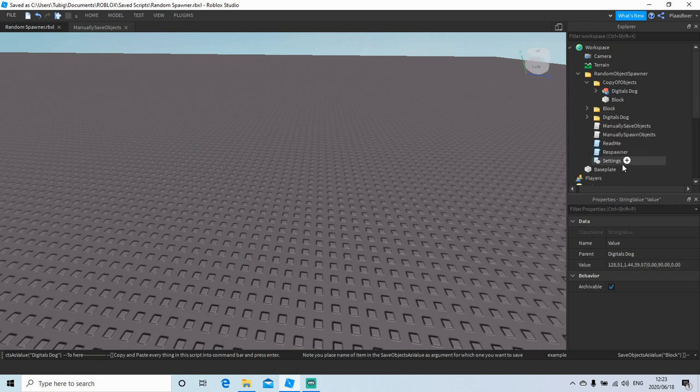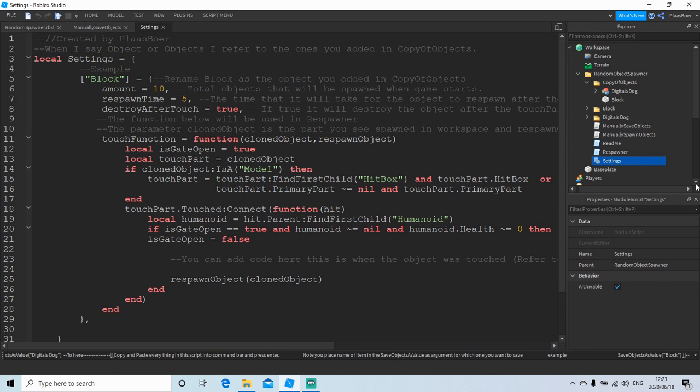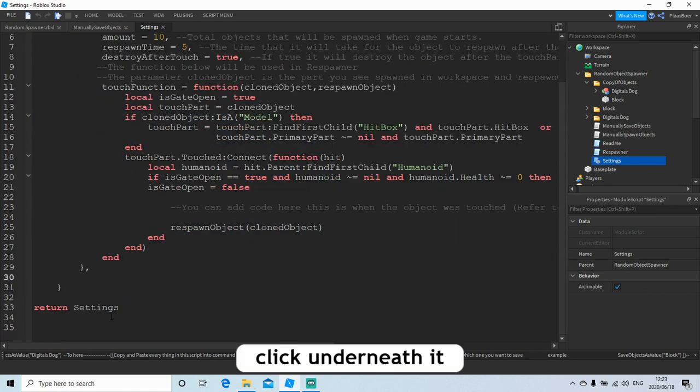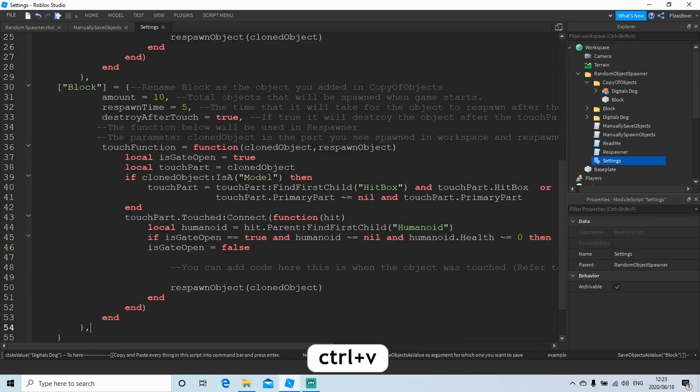Next up, we must do the settings. Go inside the settings module script. Copy this example of our block. Highlight it, press Ctrl C, click underneath it, press Ctrl V. Now let's change this name again to our object name.